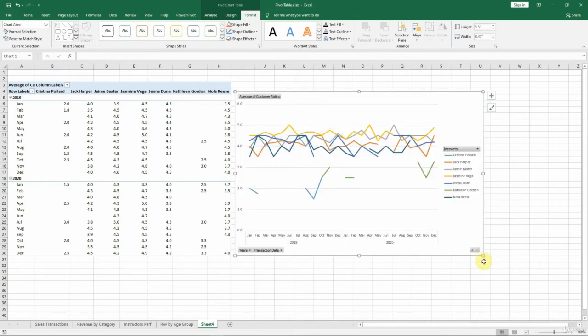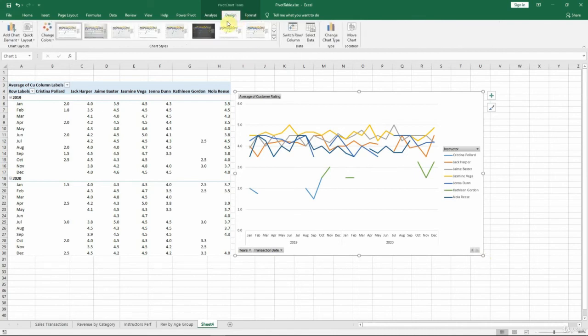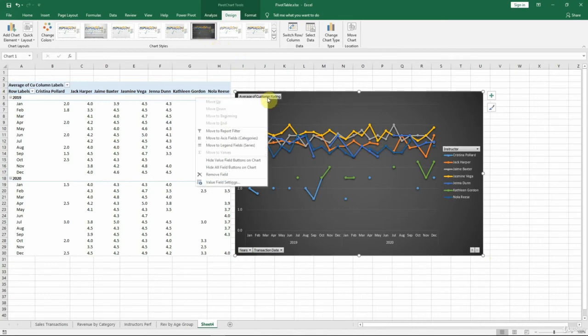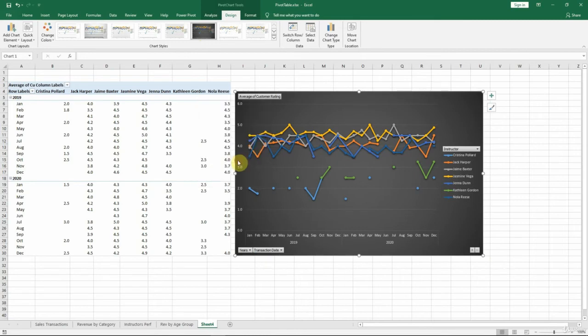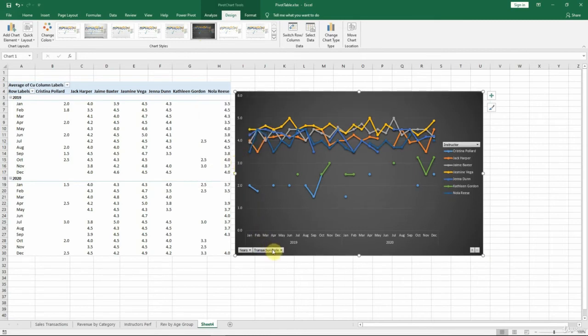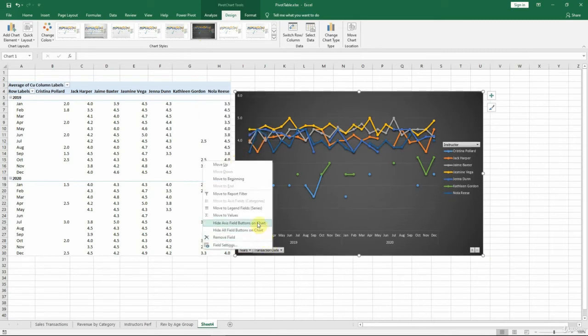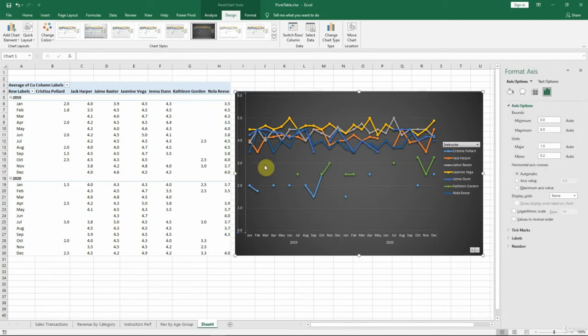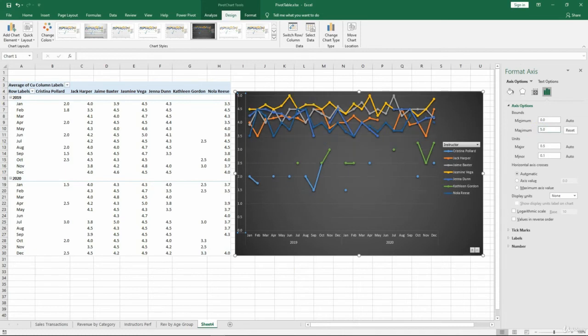Now we could spend some time formatting this chart to make it look nicer, but let me just set this dark style under the design menu. Let me hide these fields here. Right click, hide, right click, hide. Let me double click on this vertical axis and set a constant 5 for the maximum and 1 for the major unit.